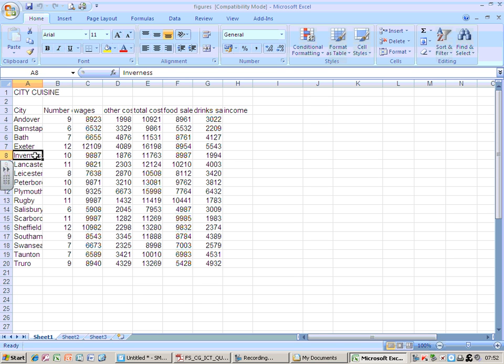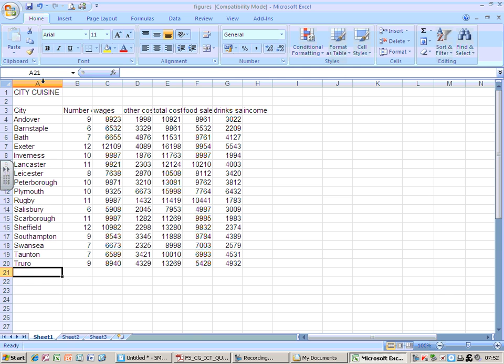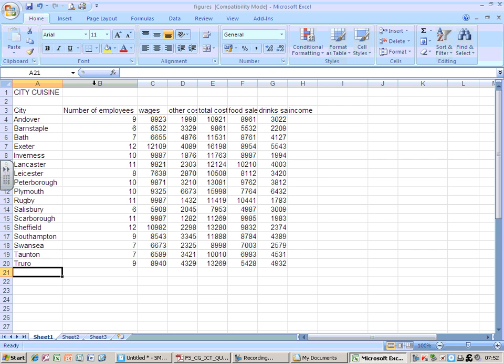When I click, for example, in Inverness, I can see up here on my formula bar the word, but in my column it is not showing it correctly. There are two ways to expand column widths in Excel, and I'm going to show you both of them now. The first one is to hover over the column between A and B and then double click. And to show you that again, I'm going to hover between B and C and then double click.